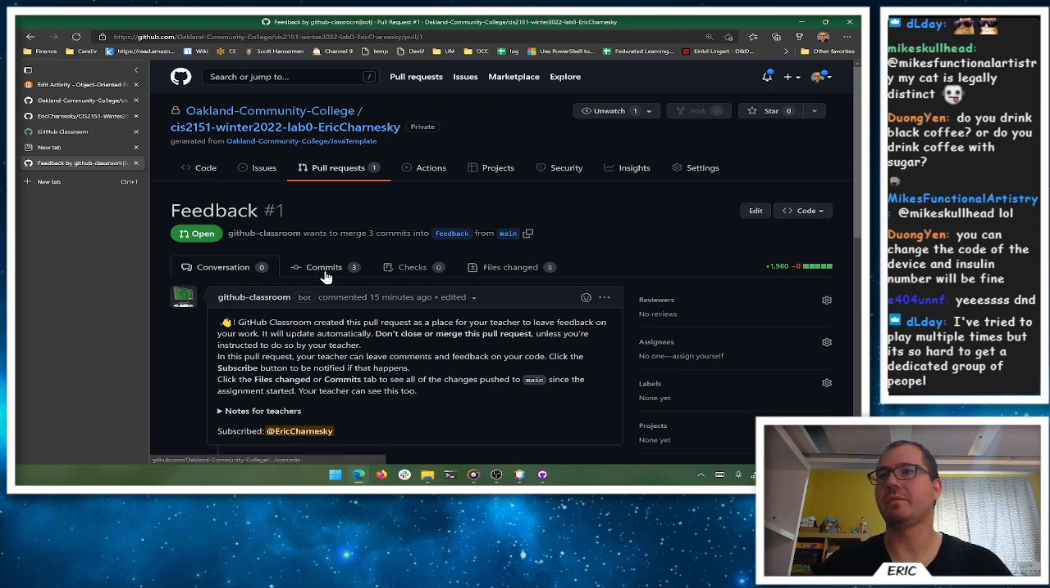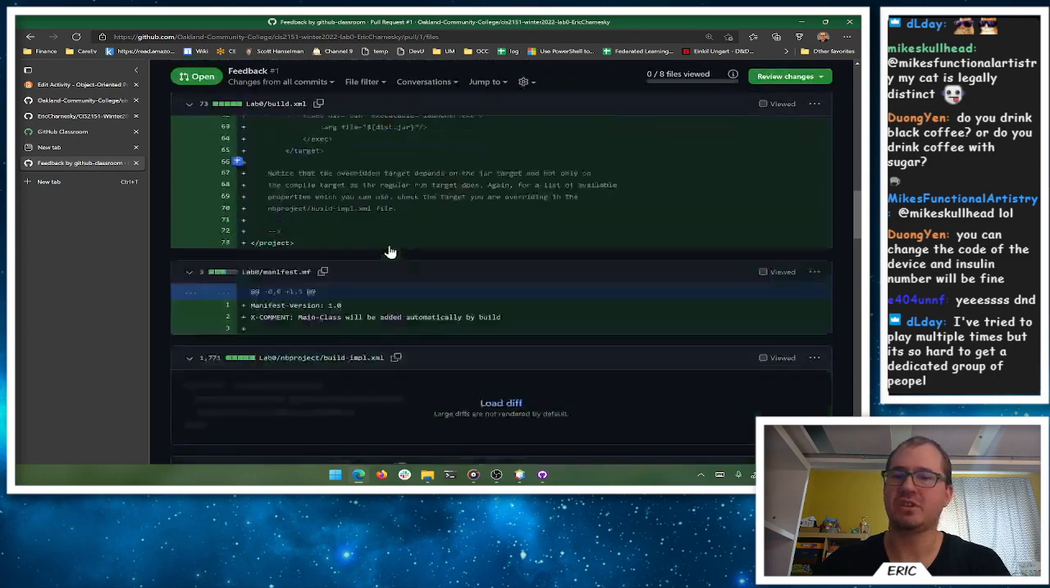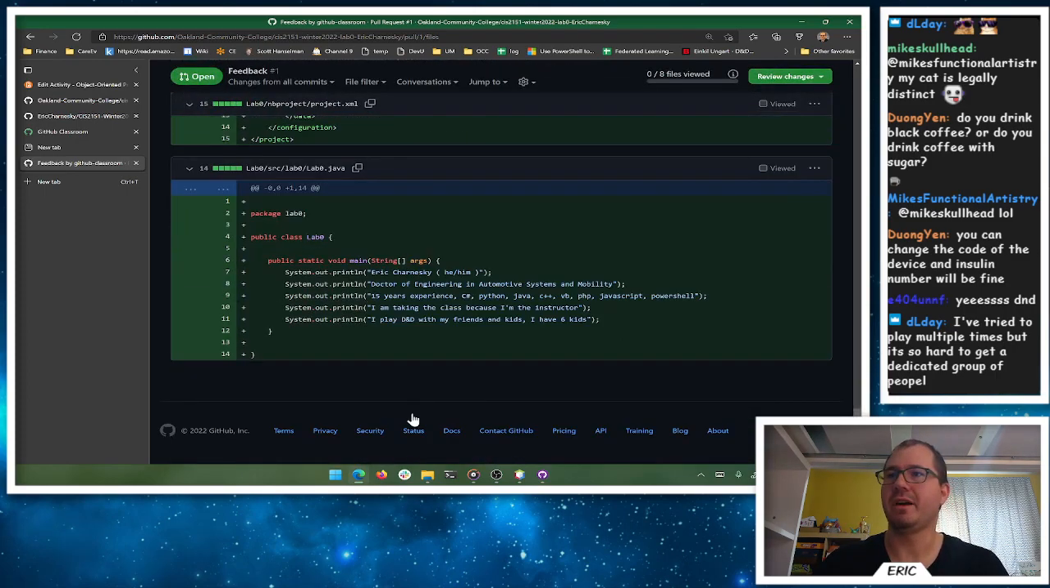In commits, you can see every commit you've made, that sort of thing. In files changed, you can see every file in this pull request, everything that changed. Generally, your Java file will be at the very bottom. So I can see, hey, here's lab0.java.